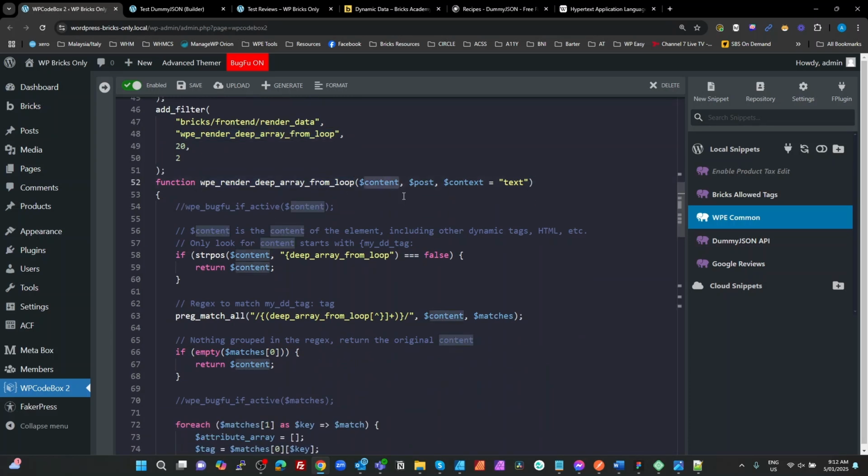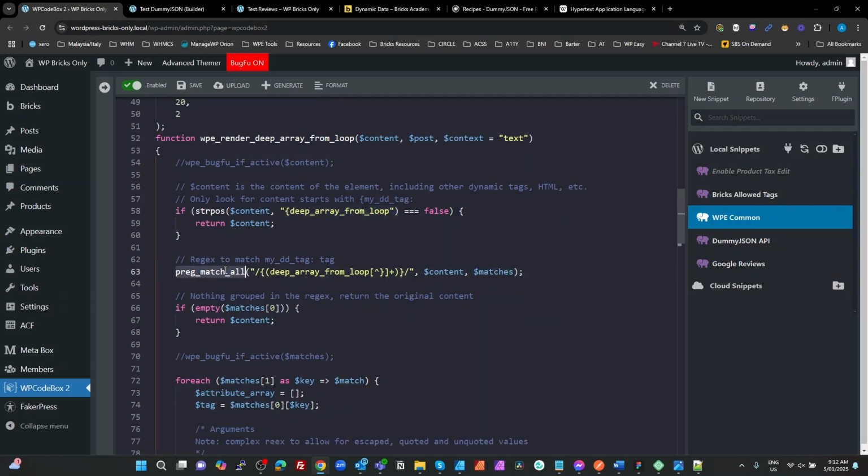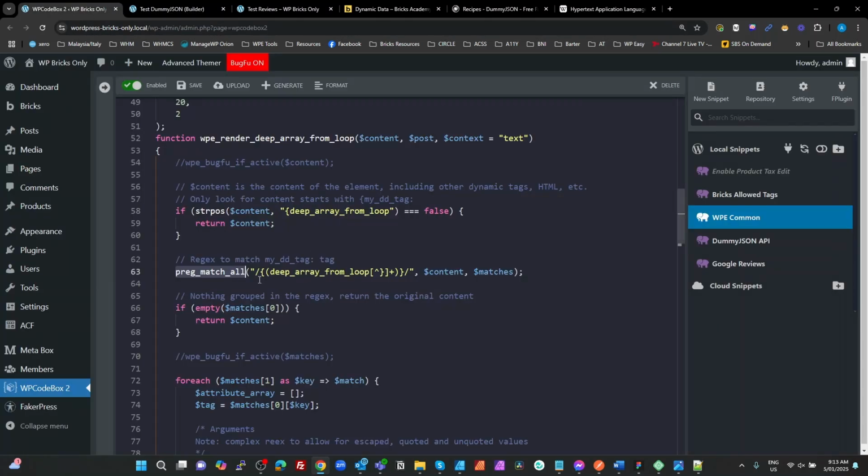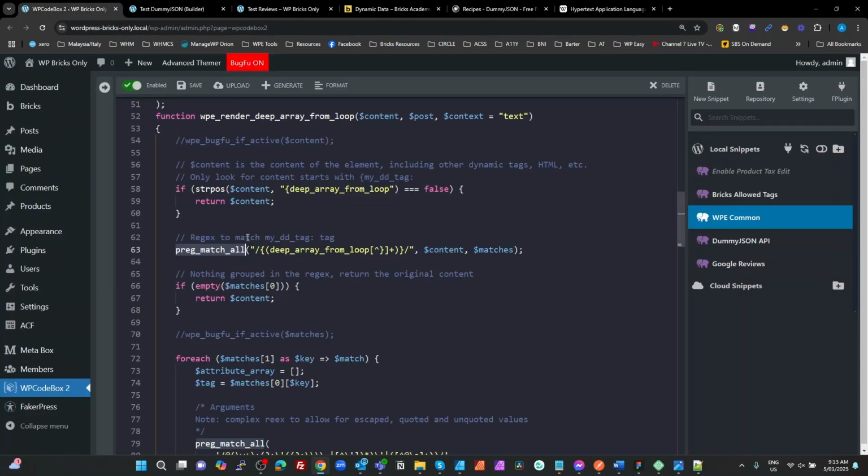Content is your entire page content, so it's got everything on the page. We look for the deep array loop to see whether that exists in the content. If it doesn't, we just return the content. We don't want to do anything. We then find all of the tags, since we can have lots of these tags on the same page. In fact, when we look up here, we've got that four times, and then it's looped out through the page to the rest of this, so it's in there multiple times. So this is going to match all of those tags. If there are no matches, return the content.